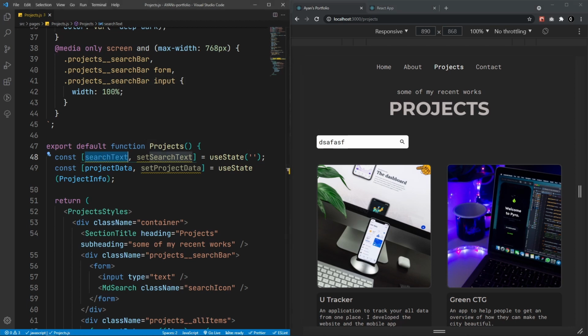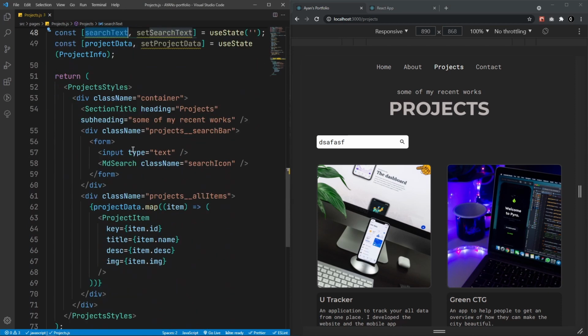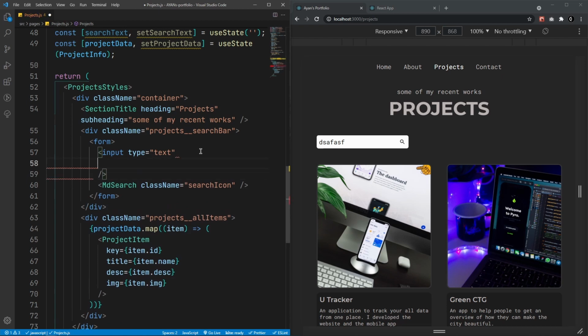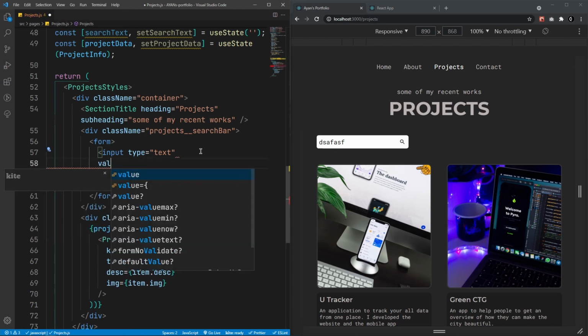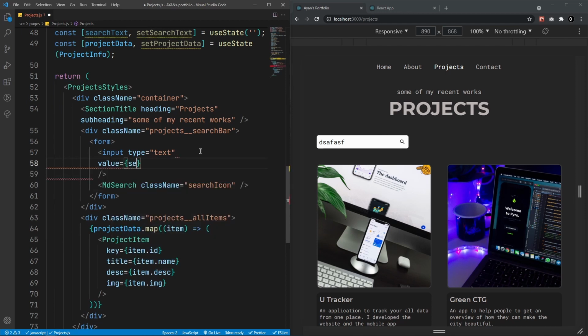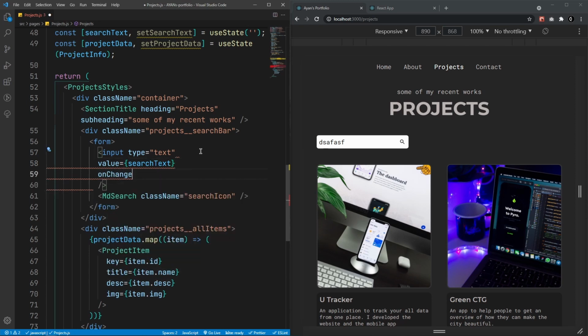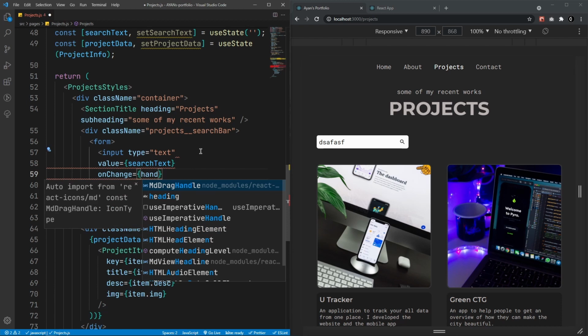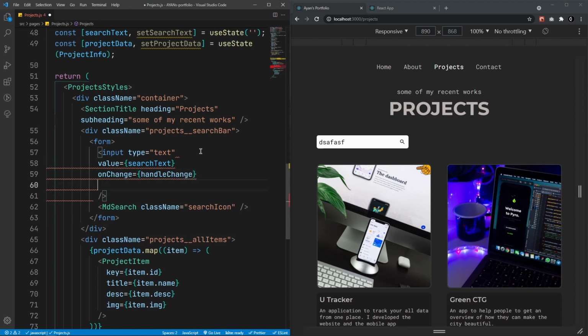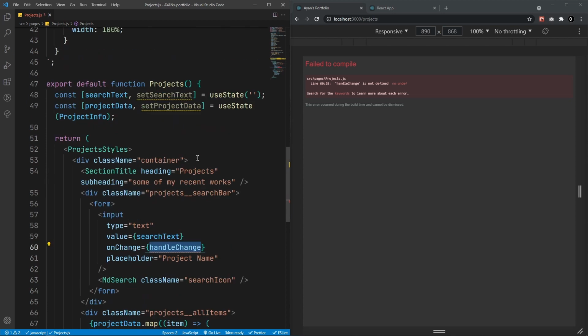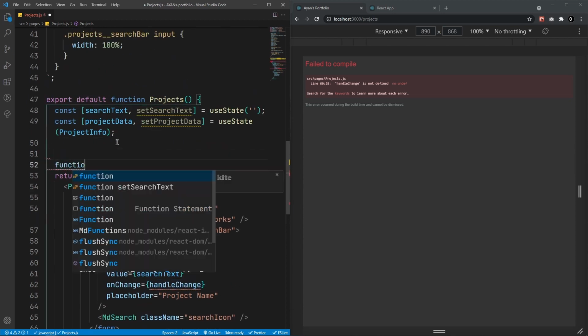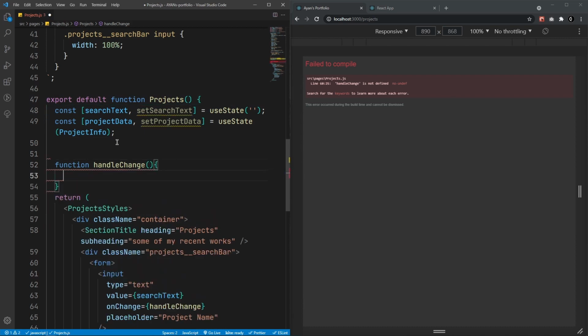So for that, what I can do, I just can say that in our input we can actually create some events. So let's say that the value will be, first of all, the value will be search text, and also on change we will actually have a function for handling the change. So I will name it handle change, and also the placeholder will be the project name. And if I save that, I don't have this function, so let's have the function here. So function handle change, and let's keep it like that.